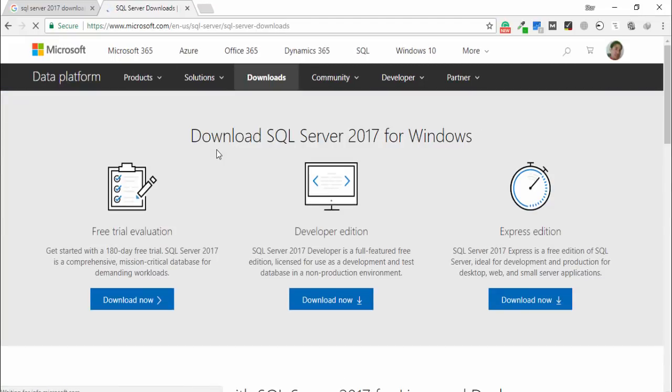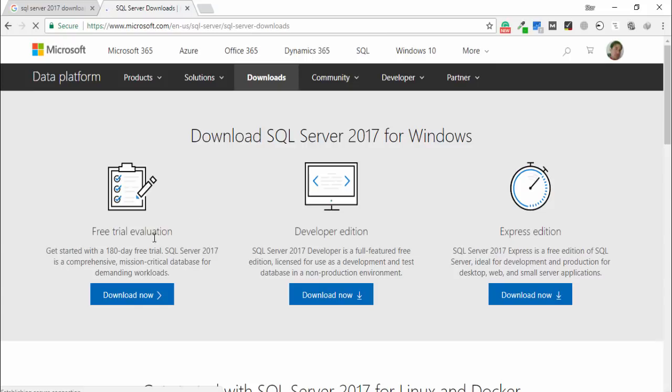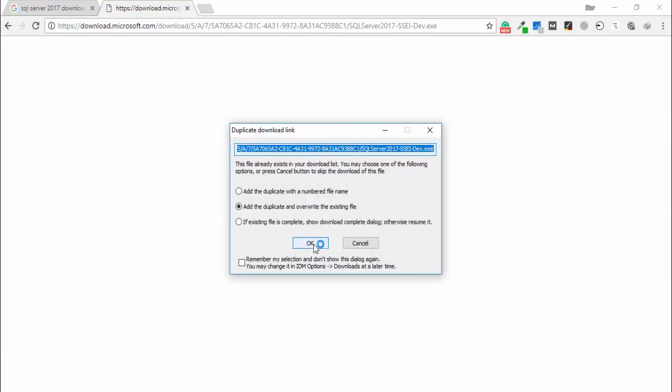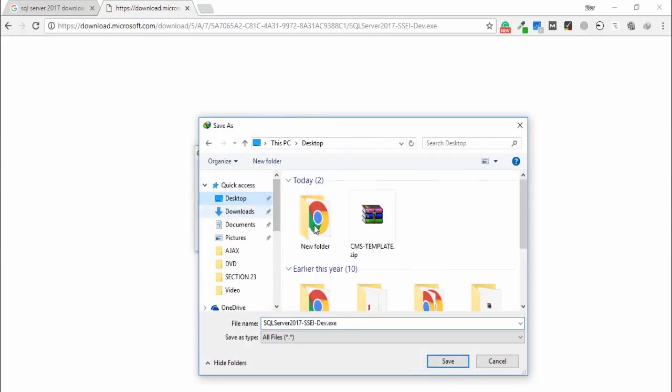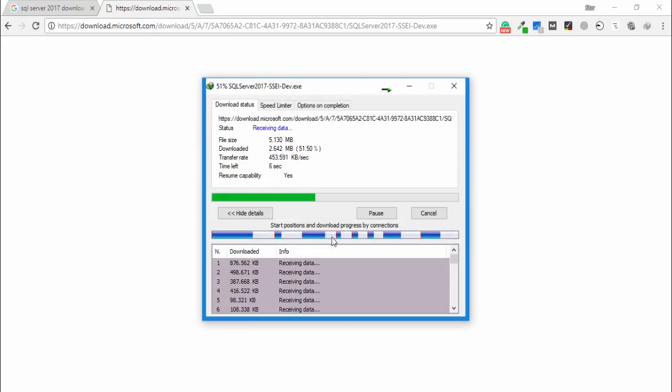On this page you are able to see three options, three links available: the free trial evaluation, developer edition, and express edition. So I want to download the developer edition of SQL Server 2017. So I just click on the download now and select the location or path. I want to select the location or path, for example desktop. Start. Then you are able to see the setup will appear on my desktop.